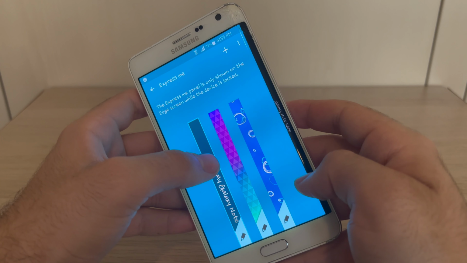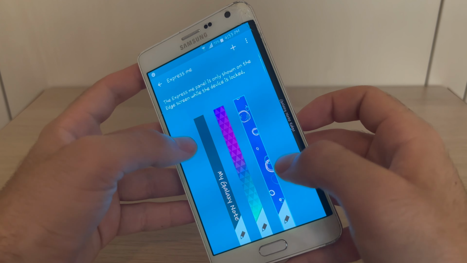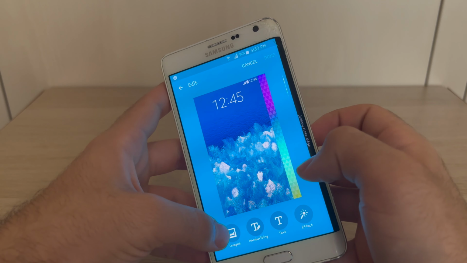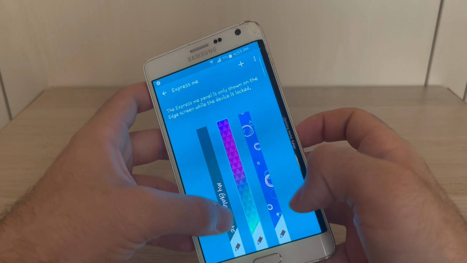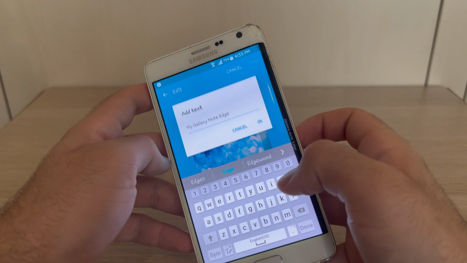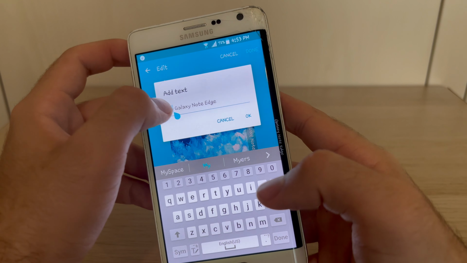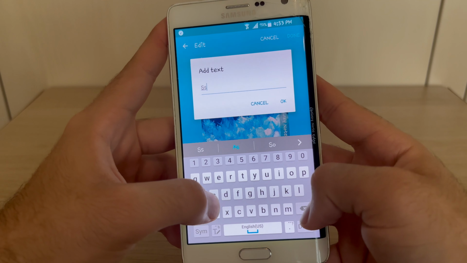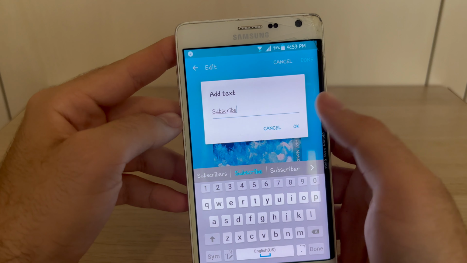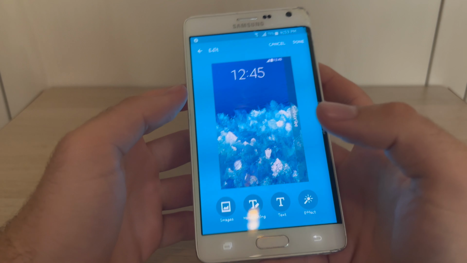you can show when the device is locked. So, what will this do? What if I press this button? I can change the image maybe? I don't know, what about this? Oh, that just changes. What does the text say? Okay. Let's see, my Galaxy Note Edge instead. What if we say subscribe? Subscribe. That's awesome. That is pretty cute.